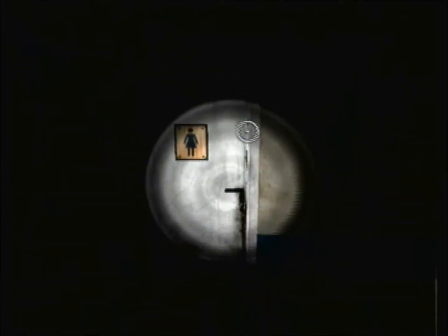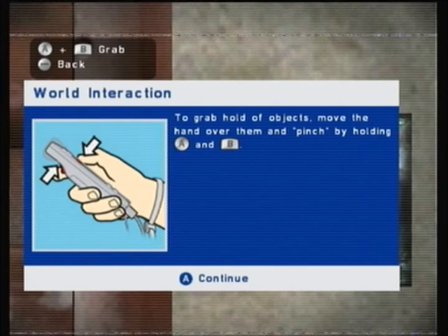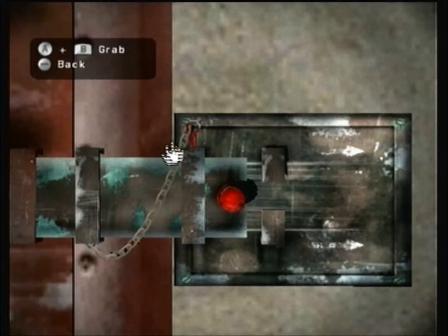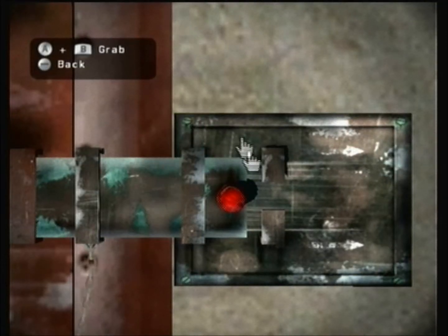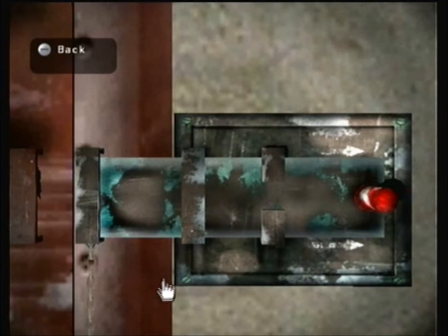Alright. You can go into the girls' bathroom. And this will be manipulating what your game is like and what he tells you later on. A bit of Wii motion functions done right here. You actually have to grab the thing, pull it up, and open the door.